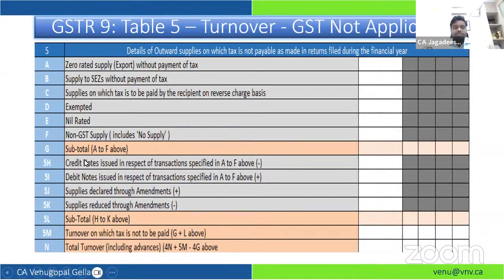Similar to table 4, any adjustments of credit note, debit note, or amendment to the above table 5A to 5E are required to be reported in table 5H to 5K. This is the basics of reporting of the turnover in the GSTR-9. Hope it is clear to all.